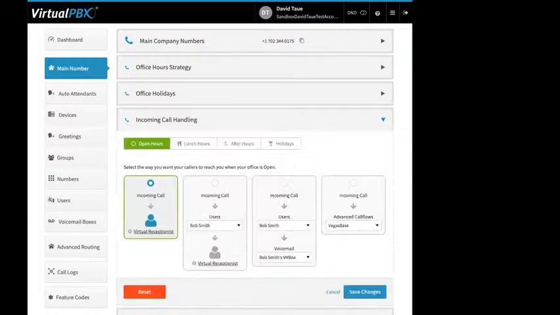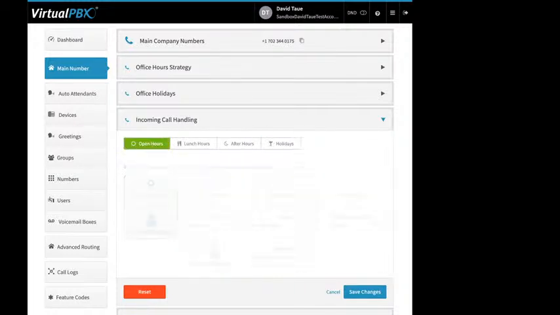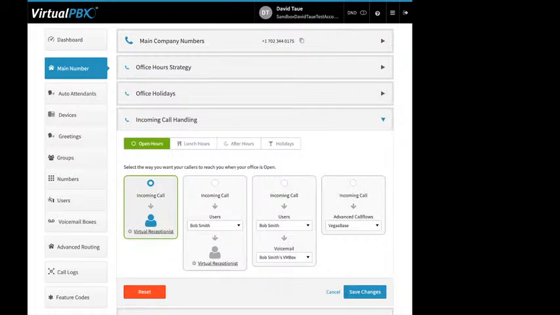Now, next up, we have incoming call handling. Now, these are for your main numbers. You notice here we have subtabs. I have lunch hours, I have after hours, and holidays. These all refer to my main numbers, right? Those 4 numbers I have up here. So when a call comes in on any of those numbers, it goes to during my open hours. Right now, I'm sending it to my virtual receptionist.